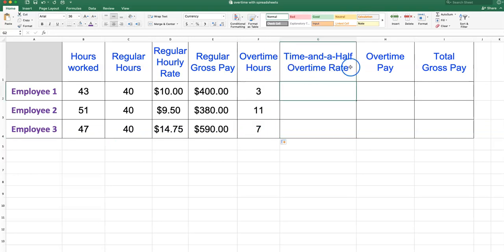Now let's go to the time and a half overtime rate. What this means is you get time and a half for working overtime. And time and a half means 1.5. So here's how we do this. We're going to take our regular hourly rate and multiply it by time and a half. And again, time and a half is 1.5. That will give us our overtime rate because our overtime rate is higher than our regular rate.